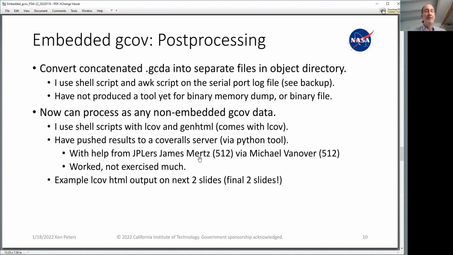The next two slides, which are not quite the final two slides, but the next two slides show some lcov HTML output. And then after that, I'll talk about where this embedded Gcov is available. And then there are some backup slides that I can cover in the last couple of minutes.